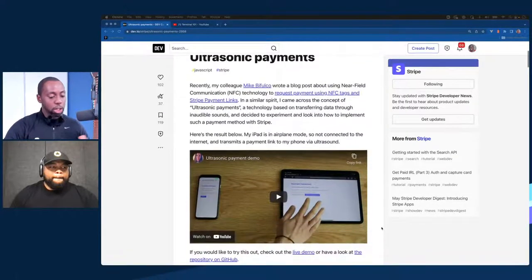And essentially what she did was she created this demo where you could transfer payment information over sound. So no wires, no Wi-Fi needed, none of that. And it's completely going back and forth over sound. Which is, again, completely mind-blowing to me. Like, she's like an evil genius, a good evil genius, if you look at it like that.